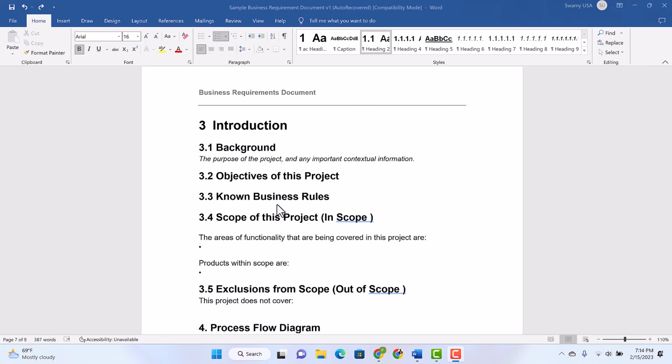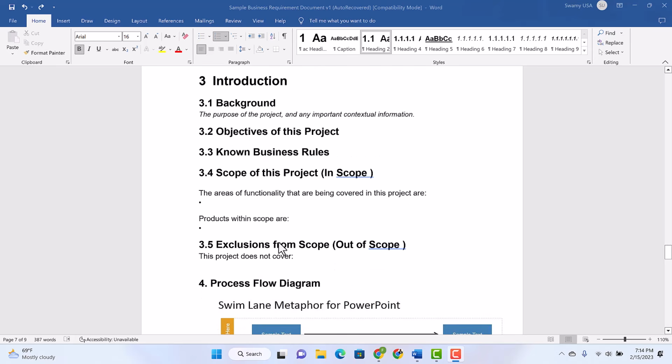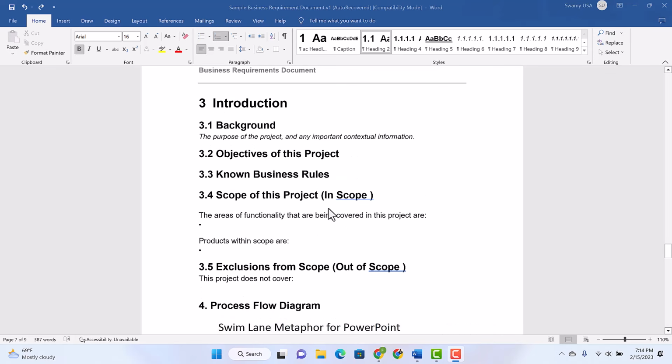Also, if you know the business rules, and I'll make a separate video on what a business rule is and how to write business rules, but if you already know them, you can document them here. And very important is scope and out of scope. This is one of the basic interview questions they're going to ask you, whether you know how to document in scope or out of scope.